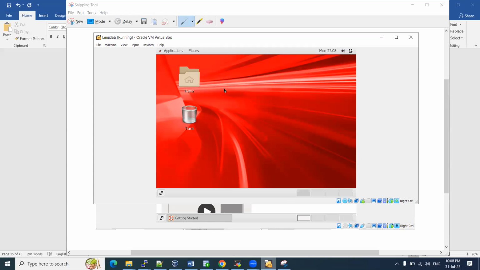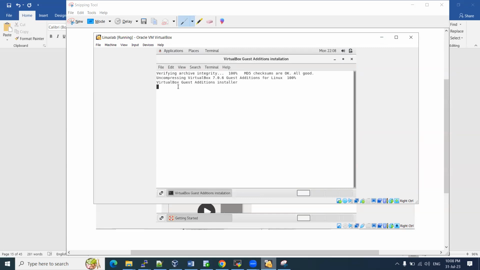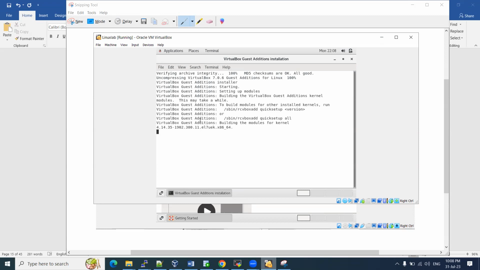Okay. I guess it will install certain kind of supportive software also, right? This one, VirtualBox VM 7.06, contains software intended to be automatically started. I want to run this. Yes, it will run. So the VirtualBox guest editions are required. We need to execute this. Once this is finished, you need to reboot it. Then we are good to access the Linux machine. It will take something like 1 minute and a half.